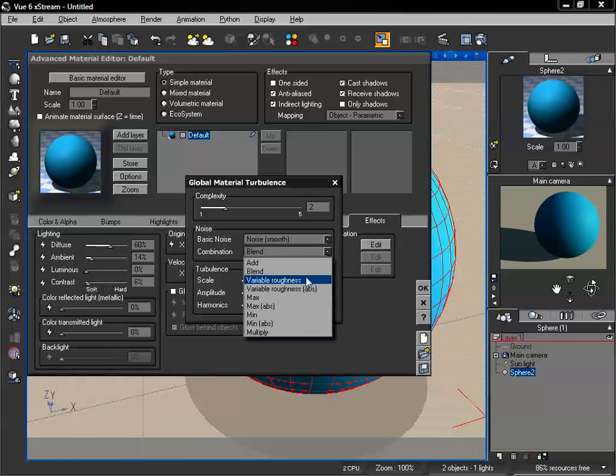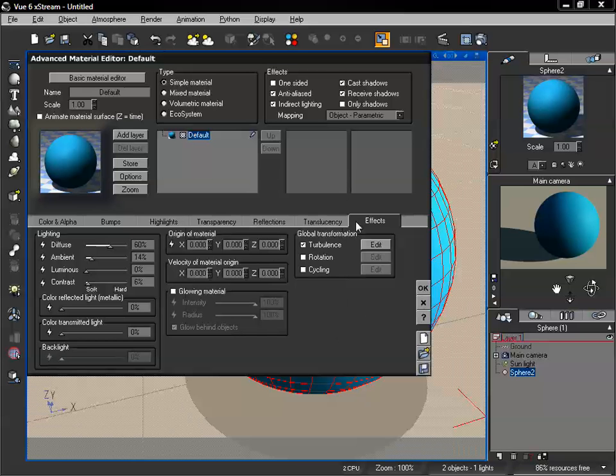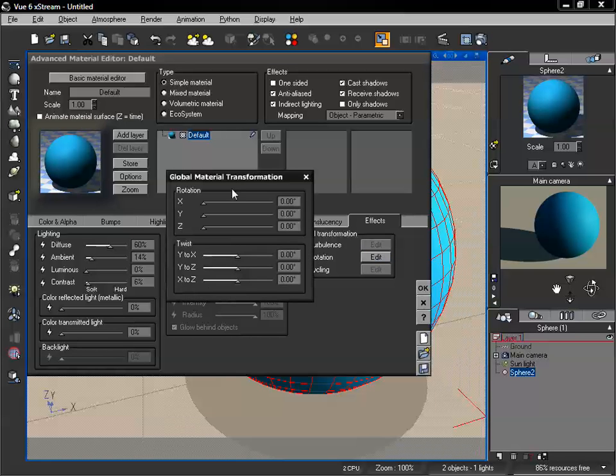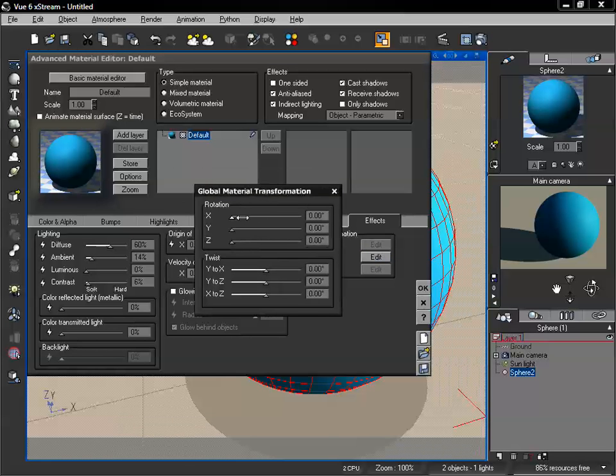And then we can change our combination modes. You can see we have a couple of different ones there. And then the overall turbulence effect: the scale, the amplitude, and the harmonics. That's all pretty straightforward. Once you start editing those settings, you'll really see them. Same thing with rotation. We have the ability to rotate this object on all of our different axes, along with twisting them on specific axes.